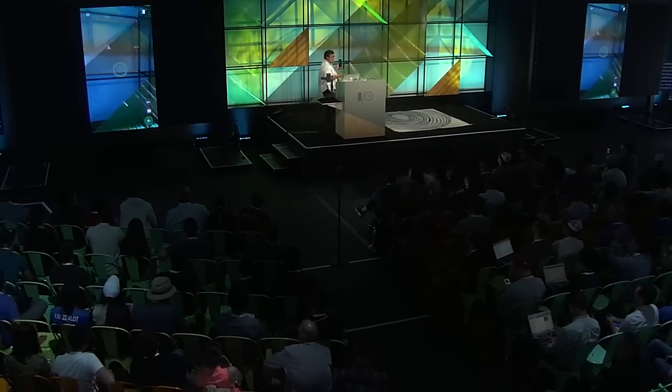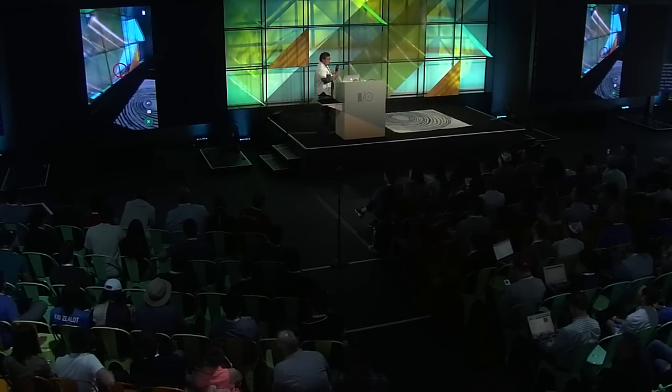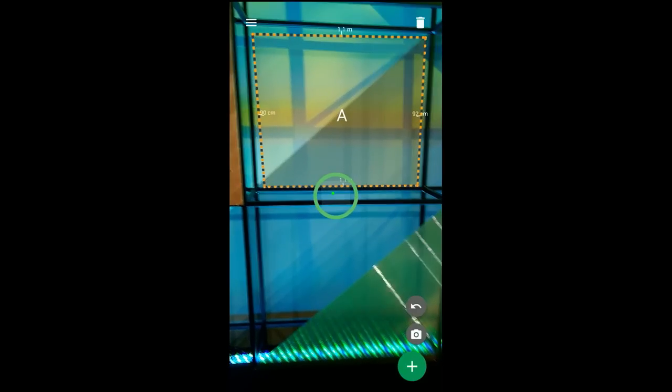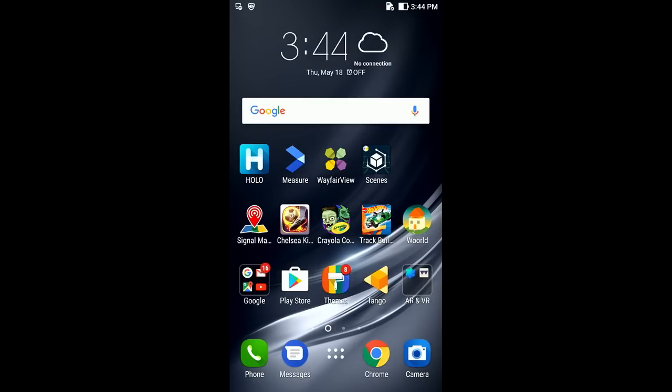So this keeps content registered to the environment, even if the user walks away or puts it in their pocket and brings it back out, as long as it's within the same session. So if you update the app and you work with one of the current SDKs, you'll have this online drift correction for you automatically. So can we go back to the slides?